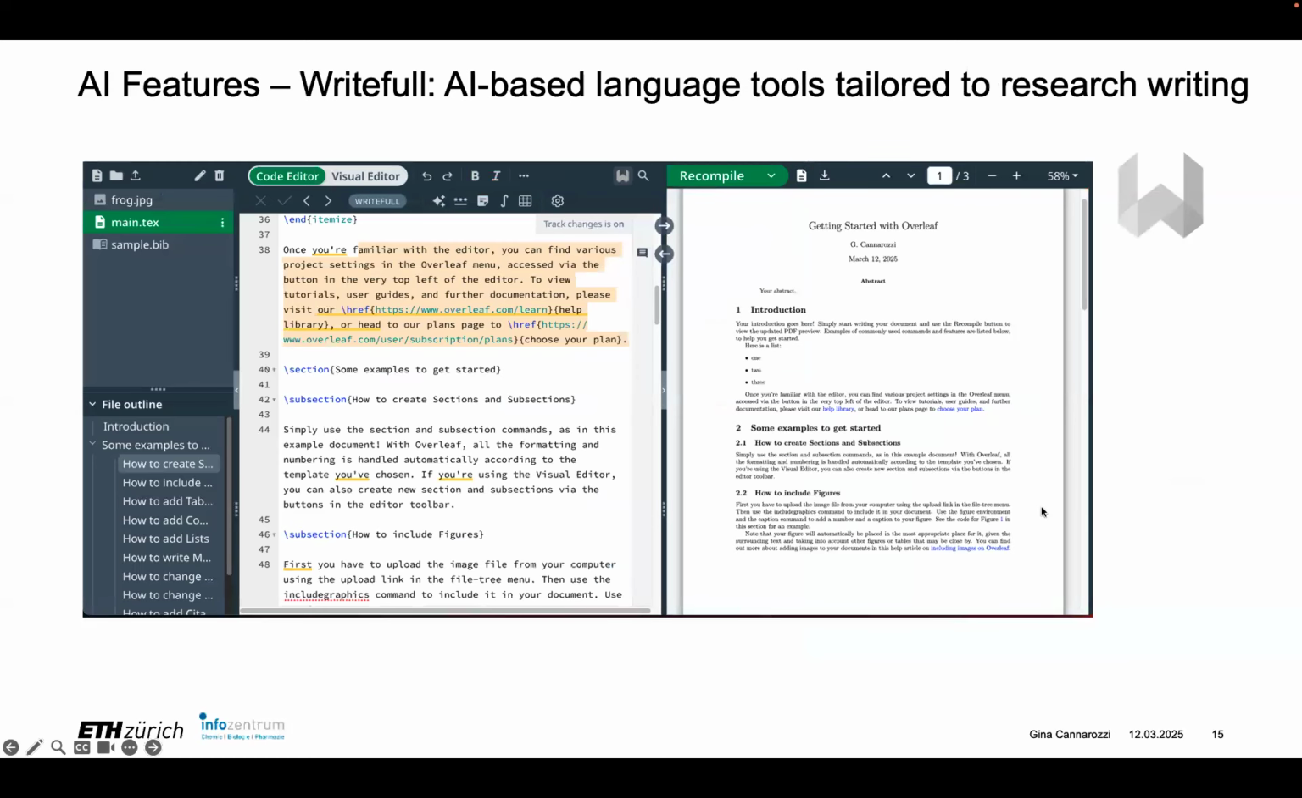They also have another AI feature, which is a connection to Writefull, and this is language correction like Grammarly. You can see in this document here, I have some things that are underlined in yellow, and this is Writefull, so I can click on that like I do in Grammarly, and it will suggest a change.